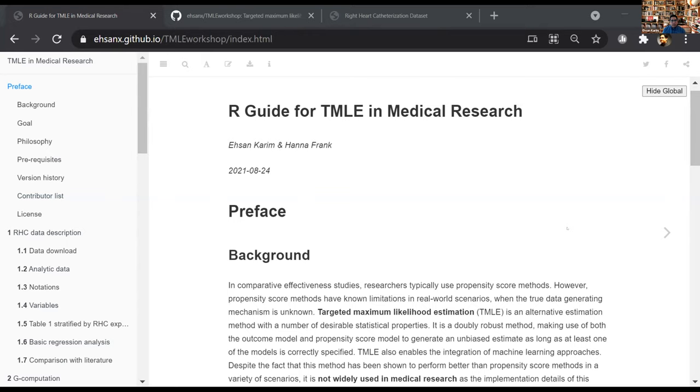So today we have this workshop, our guide for targeted maximum likelihood estimation in medical research. I am Ehsan Karim. I am from the School of Population and Public Health at the University of British Columbia. My research area is, generally speaking, machine learning and causal inference. Since I have an interest in both, TMLE, or targeted maximum likelihood estimation, is very relevant for my research.